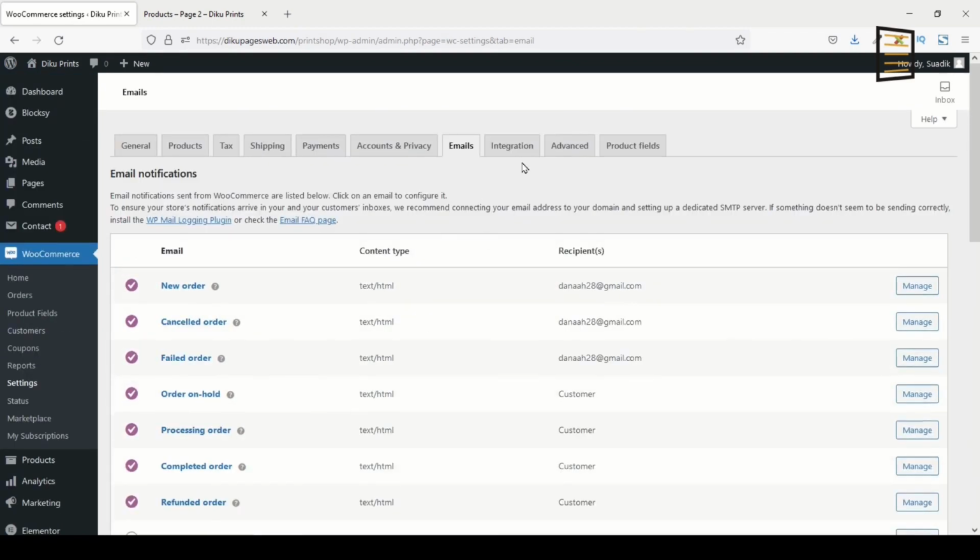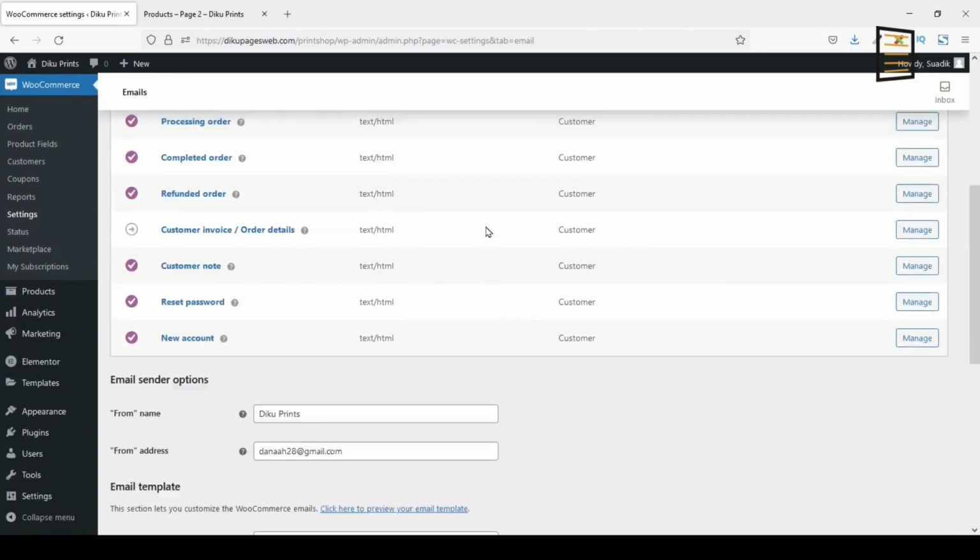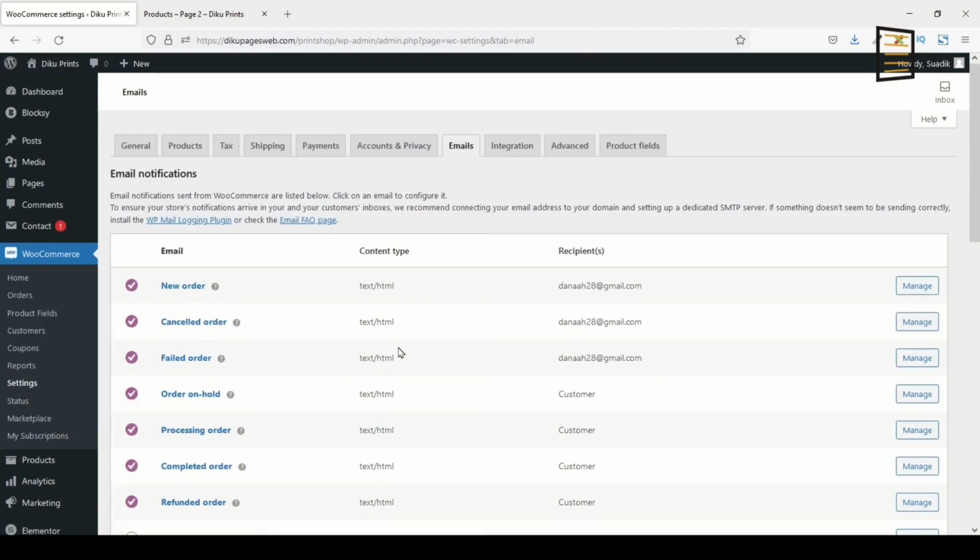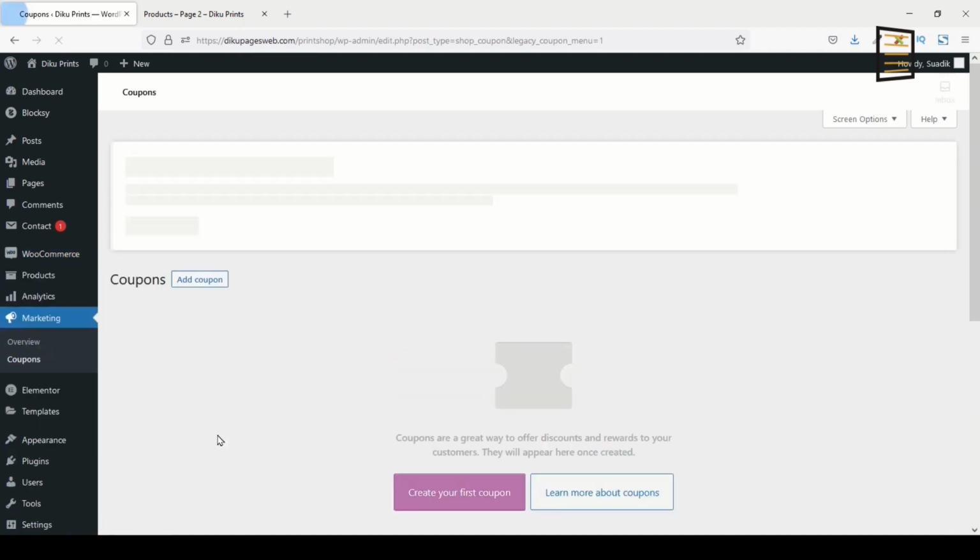Perfect. The rest of the things are cool. We don't need to do any other thing. So that's it on setting up WooCommerce. The next thing I'm going to do is set up a coupon code, so that I'll give my customers some discount code. They can always use it to do their purchase.